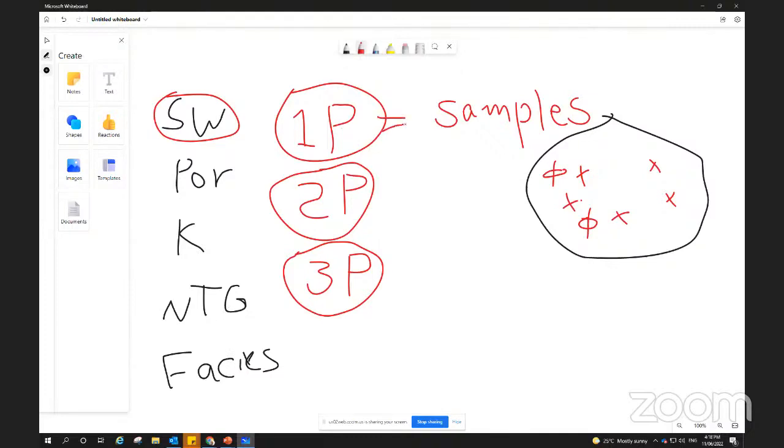One volume for 1p, which is the proven. We have the proven probable, and we have the proven, probable and possible. That's why you have a 1p, which stands for proved, which is I'm sure that it's there and I can produce. 2p is the proven probable, it's 50% to be produced. 3p, it's 10% to be produced, or 90% that it will not be produced. So it stands for proven, probable, and possible.